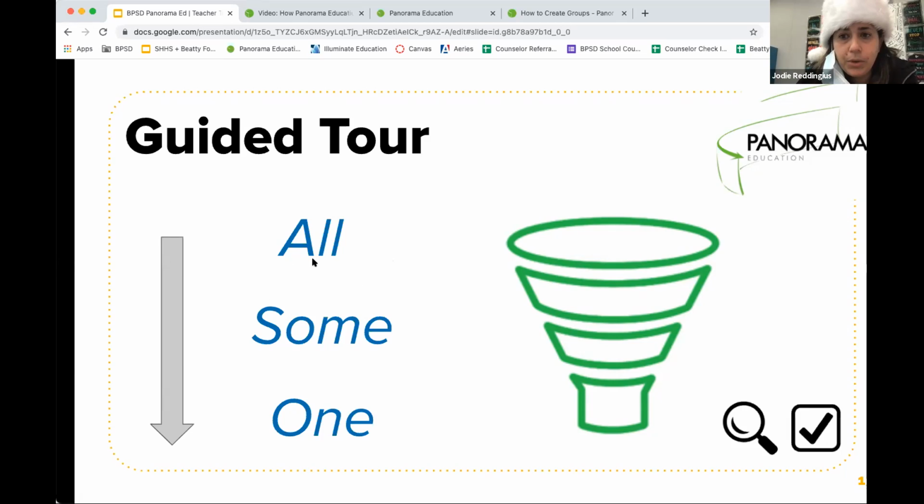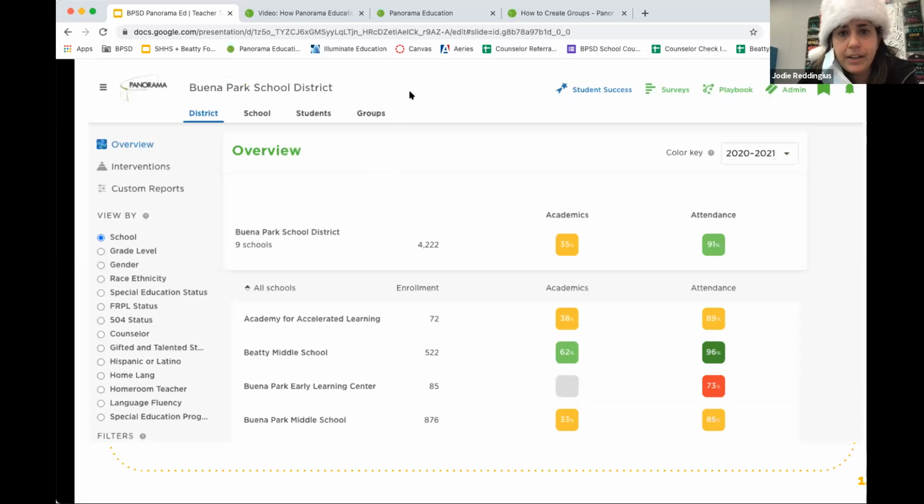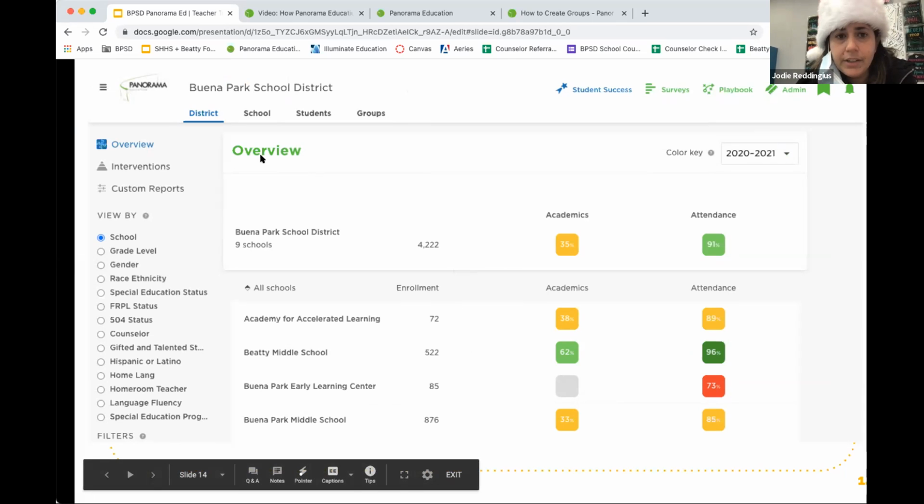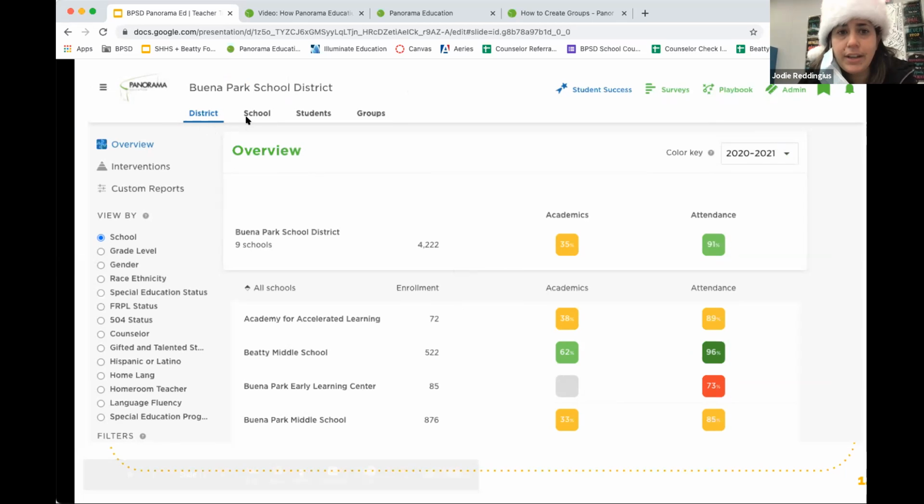So we're going to go ahead and take a little bit deeper look. I'm going to open up my Panorama so you guys can see what I'm seeing. This is the one with the district view, and I believe that's just the admin access. And then you have the school and the students. I will start to talk a little bit more about groups. Basically, this is the main view if you click on student success, this is the view that you would see for the most part with the school view.